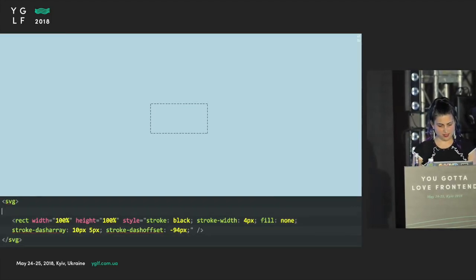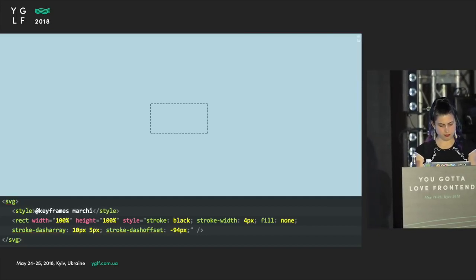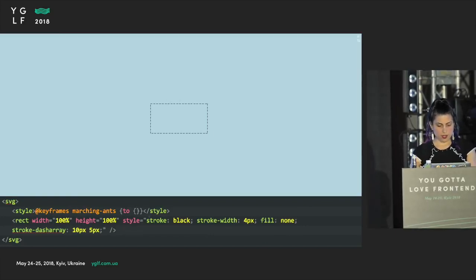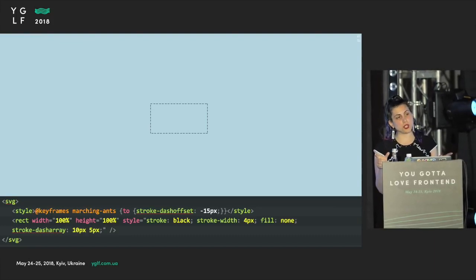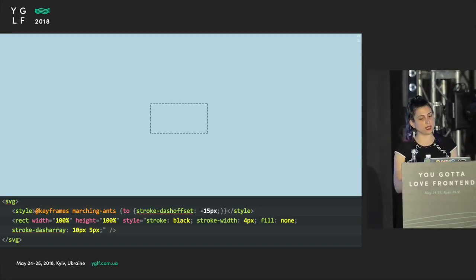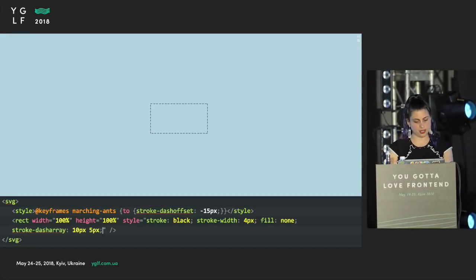So let's do that. Let's add a style element with a keyframes rule that we'll call marching ants. And it will make the dash offset not minus 94, but all we need is minus 15. Why minus 15? Because the dash length is 10 and the gap is 5. So 15 will get us exactly where we started. So if we continue this and if we animate infinitely, we'll get the marching ants effect.